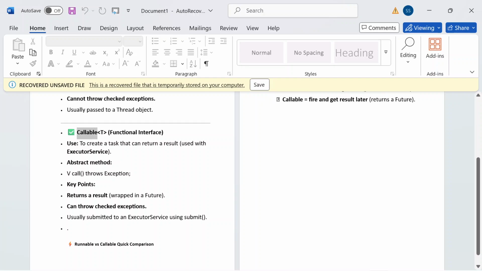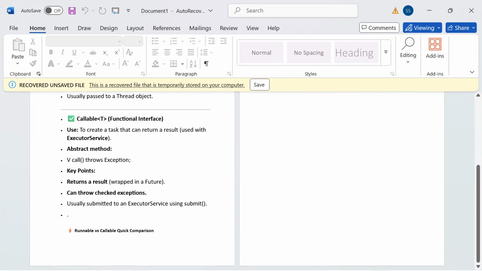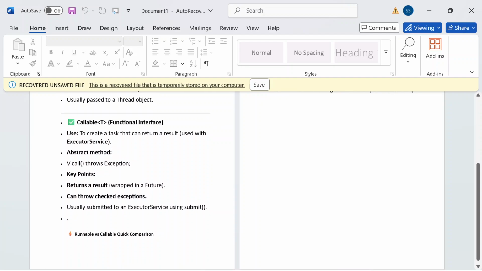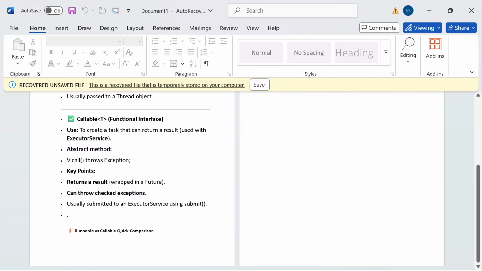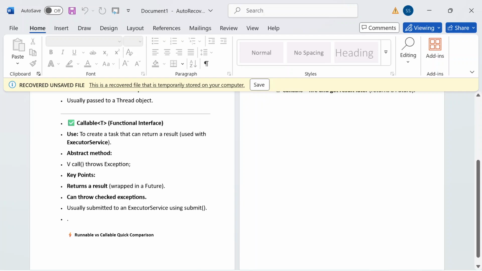Inside the Callable interface there is one abstract method, that is call, and in that call method there is one return type. We can return any kind of value based on your requirement, and it can throw an exception. So we will understand its code, and for that just understand its key points. Basically it returns a result, as I told, return type V, and can throw a checked exception, as we can see it throws Exception. And when we call the submit method, it is called internally.